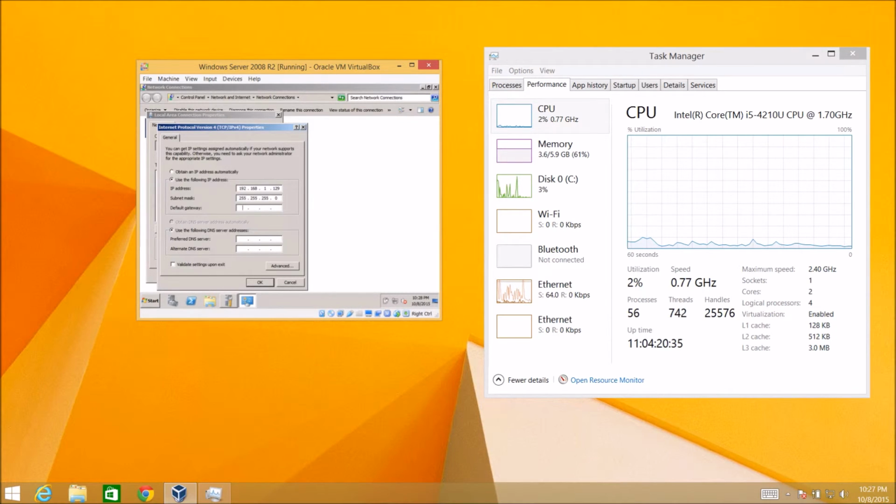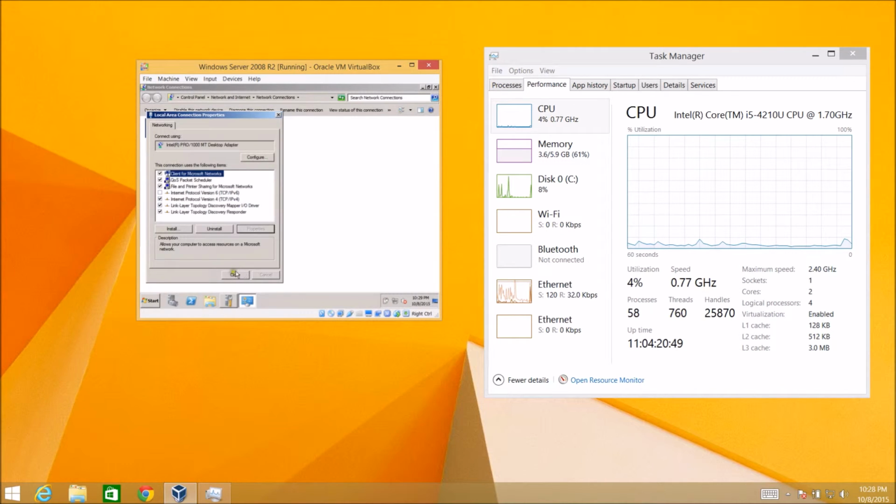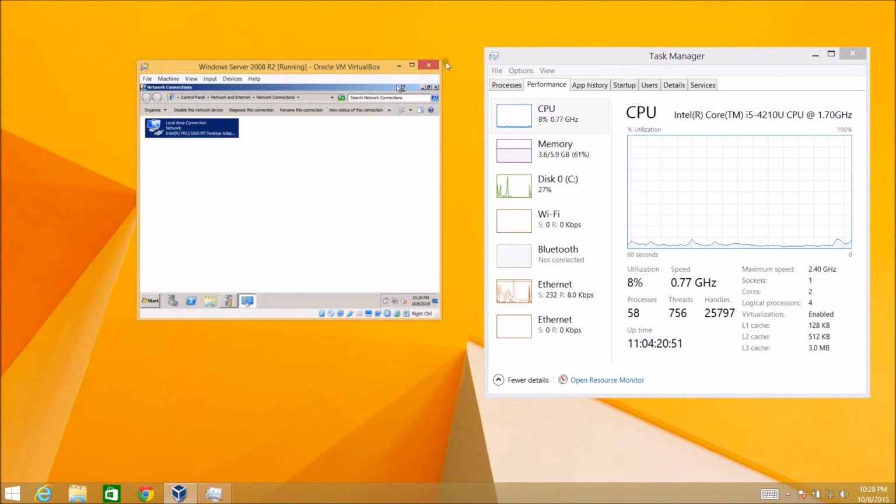255.255.255.0 is going to be the subnet. Gateway is going to be 192.168.1.1. The DNS server is going to be 192.168.1.127. And we are going to validate the settings on exit. We're going to click OK and close.